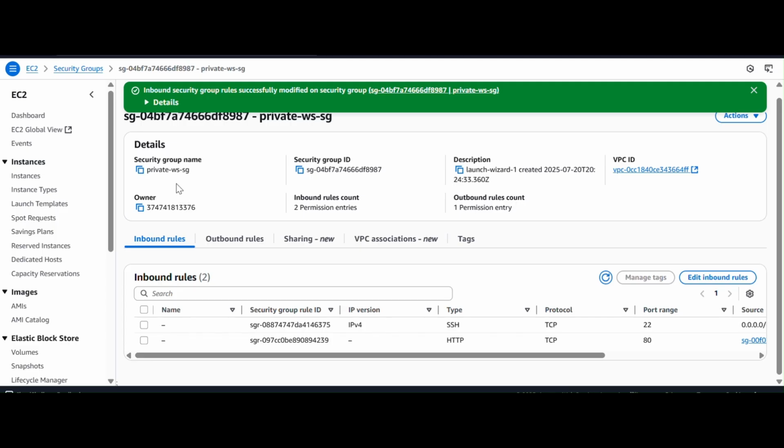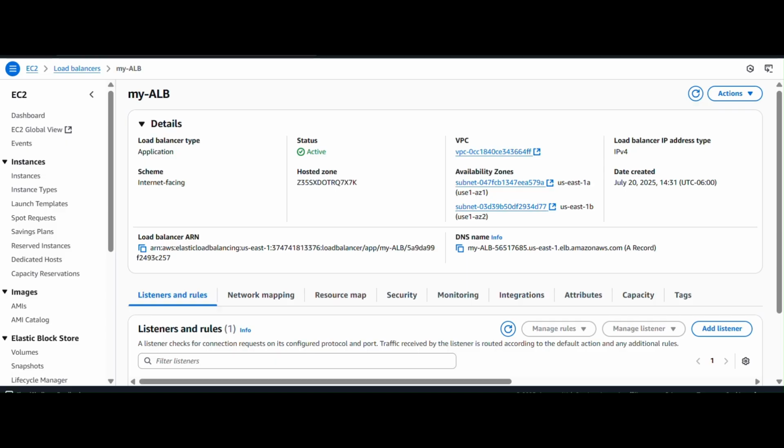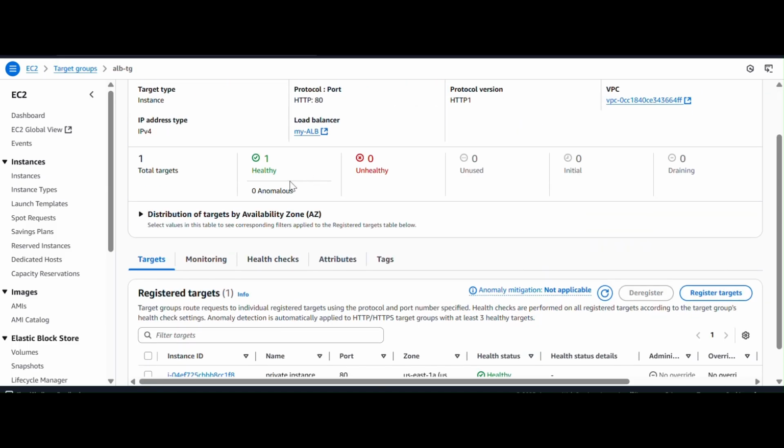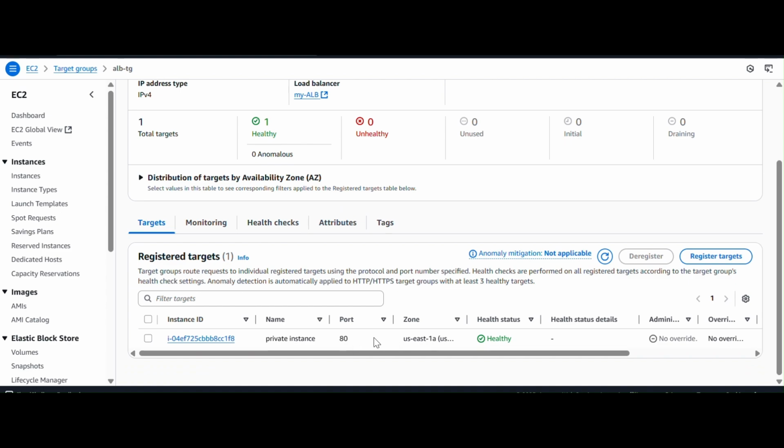I will remove the SSH rule as well to make it more secure, but I might need that or I can. Yeah, I can use my Bastion host security group to make it secure. Okay, so it took me around 4 minutes to get my application load balancer status active. It looks good. Let's take a look at the target group. One instance, which is healthy.